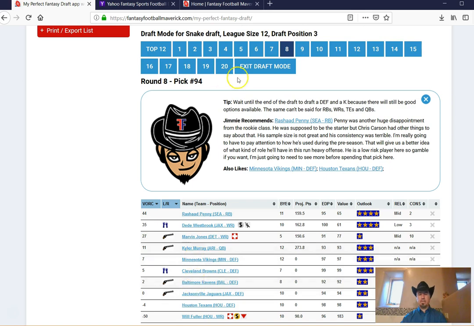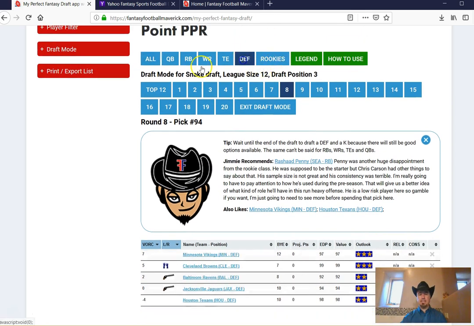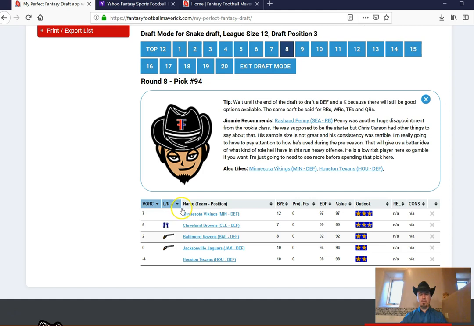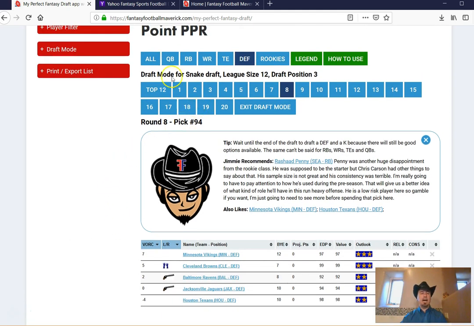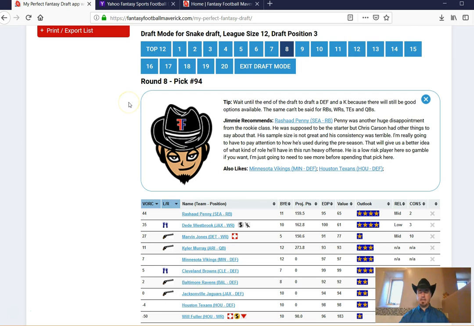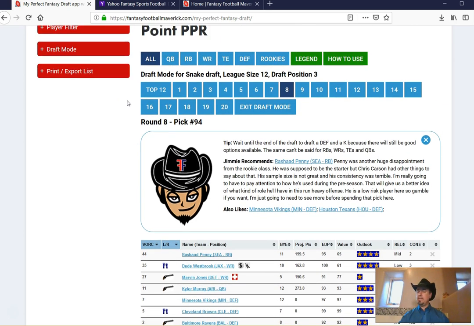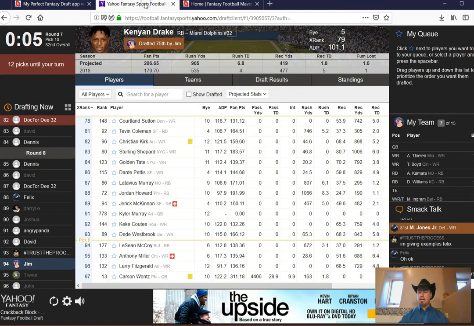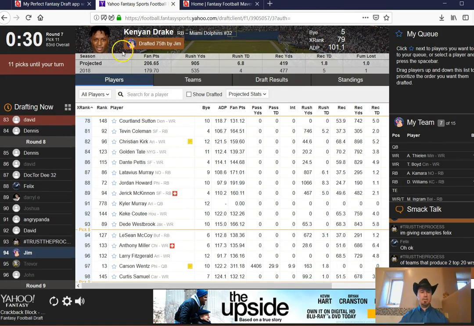But certainly, if you were going to take a defense, boy, there's a lot of defenses going in my next round. Vikings, Browns, Ravens, Jaguars, and Texans. So I am usually one to wait. I like to wait till the very end of the draft to get my kicker and my defense. So I'm definitely not going to go that route. But I do like the idea of Rashad Penny in the 8th and then grabbing Vance McDonald in the 9th if he lasts that long. And I think he will.